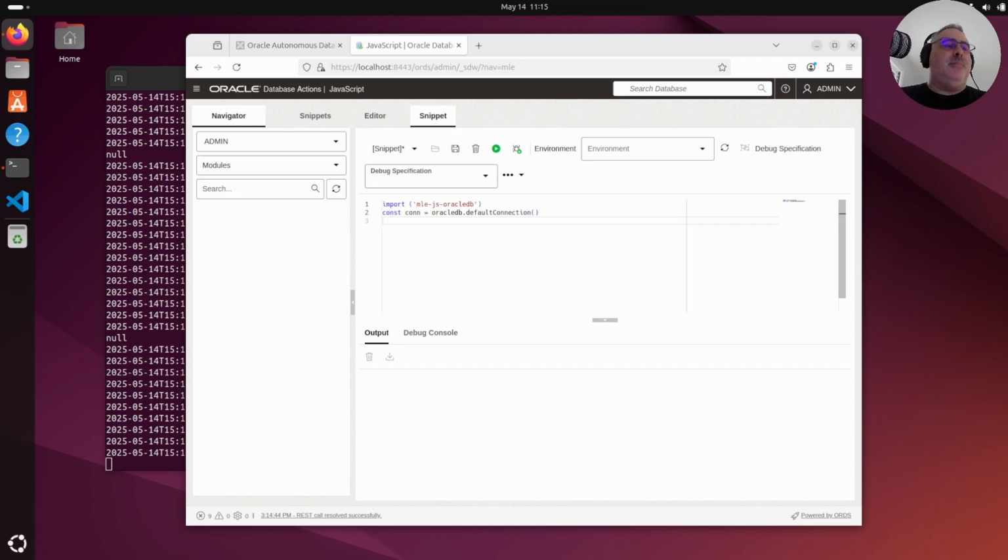And let's run a statement. So let's create a variable called result, and we'll say, using our connection, execute some SQL. So let's say select star from journal. That's the table we created earlier. And let's print out the answer, the results.